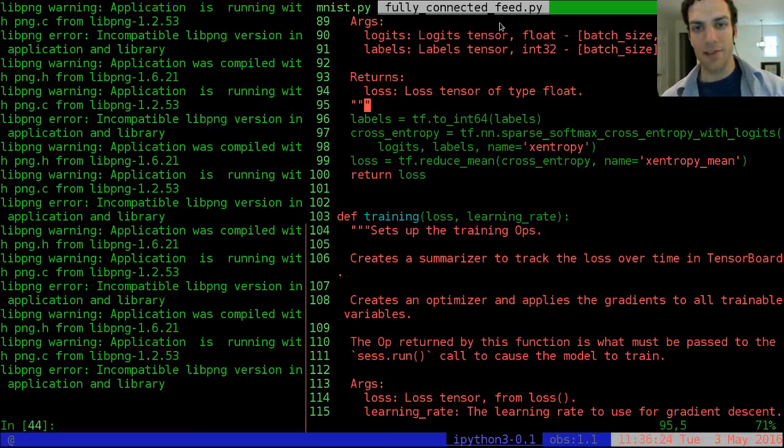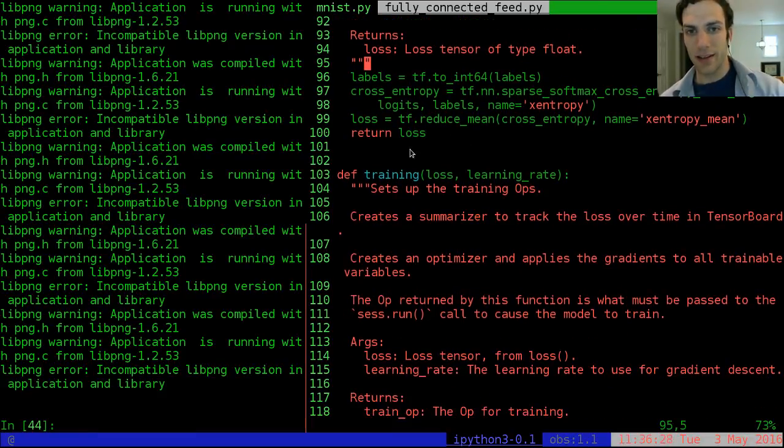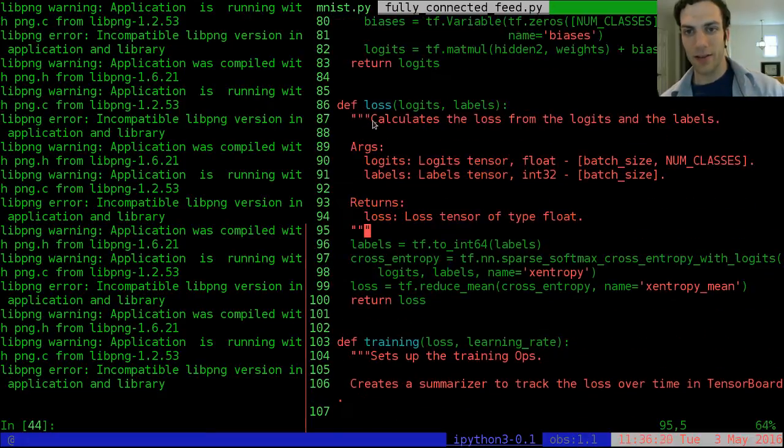Okay, labels. So you take your labels, whatever they are. I think it's saying you have labels of type int32. And I believe these labels are not fancy, are they? I was thinking labels were one-hot.